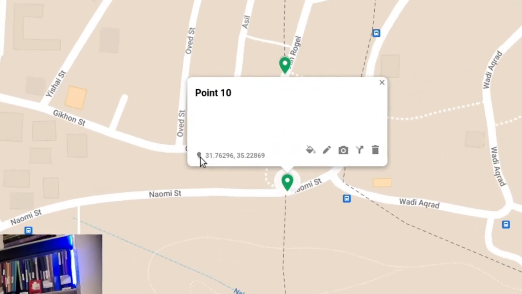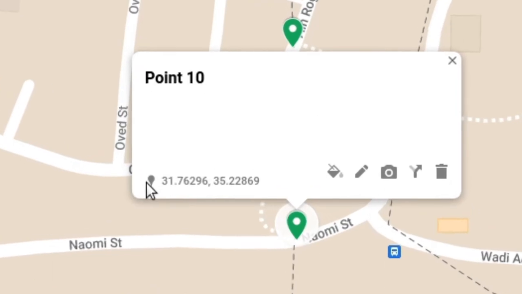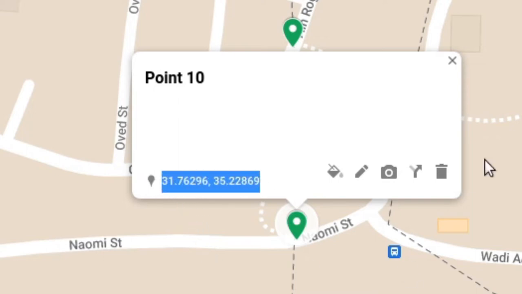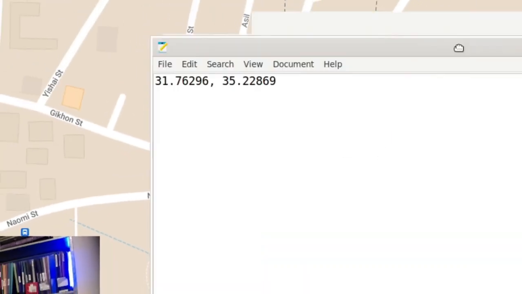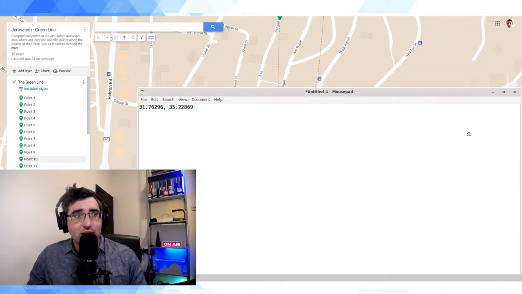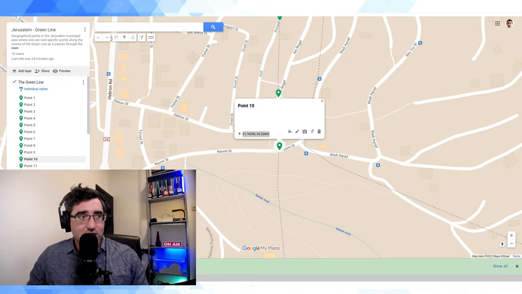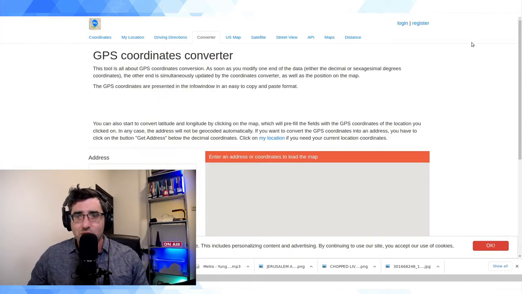And now you can see I have the geocoordinates. These are going to push my eyesight to its limits: 31.76296, 35.22869, right? So what I'm going to do now is copy this geocoordinate onto my notepad, which I'll bring in presently. And now that I have them on my notepad, I can pop those into Google Maps. There are a couple more things that I can do, and I'm going to try to show these in this video.